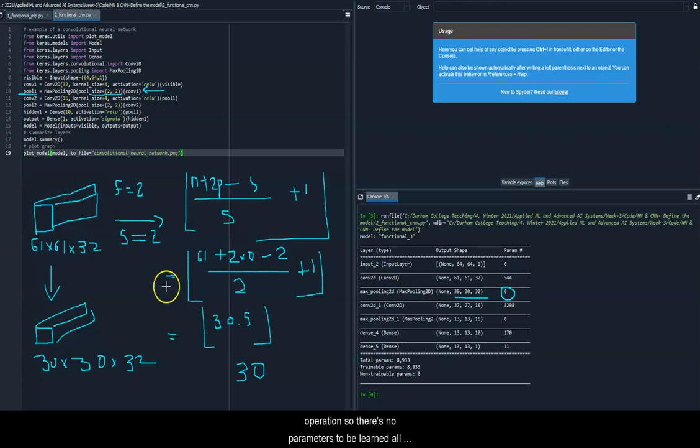All the values, the size of my window, my number of strides, all those are hyperparameters. So technically there is no parameter that has to be learned for my pooling operation. So that is why it is represented as 0. So similarly, I have my next convolution plus pooling operation that is done before it is fed into a fully connected neural network.